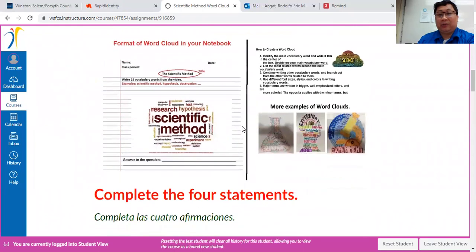So how does the word cloud look like? It looks like this. Now it all depends upon you on how you will be designing your word cloud, but make sure you do it artistically and properly. The big words are the ones that you consider as the most important words, and the smaller words are the ones that you consider as least important. So basically, the most important words are bigger than the lesser important words, and you decide on that.